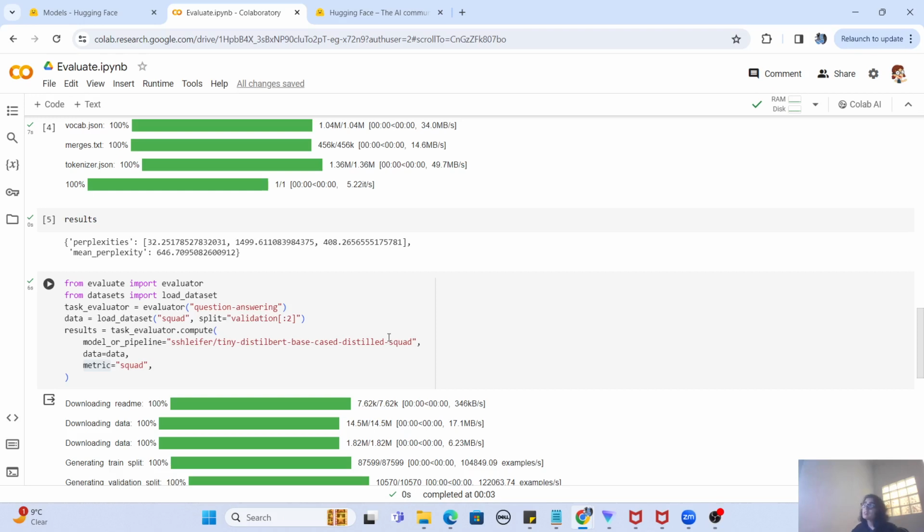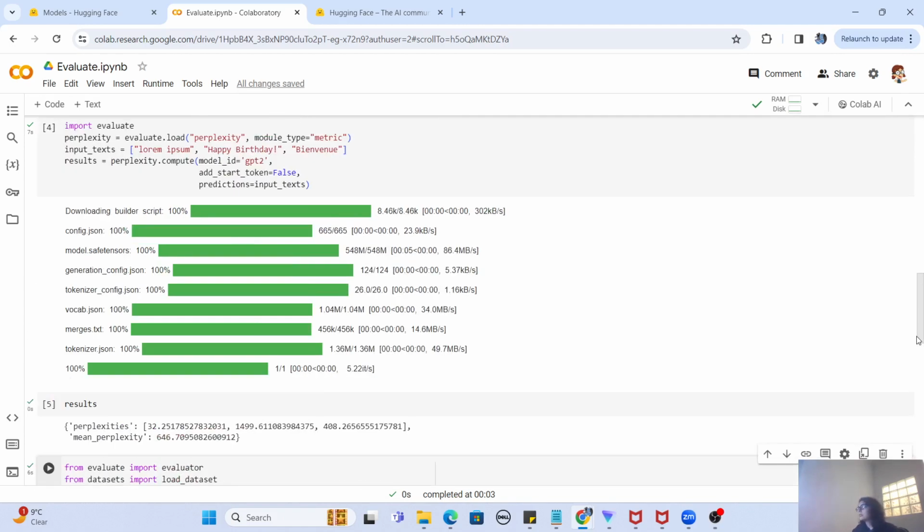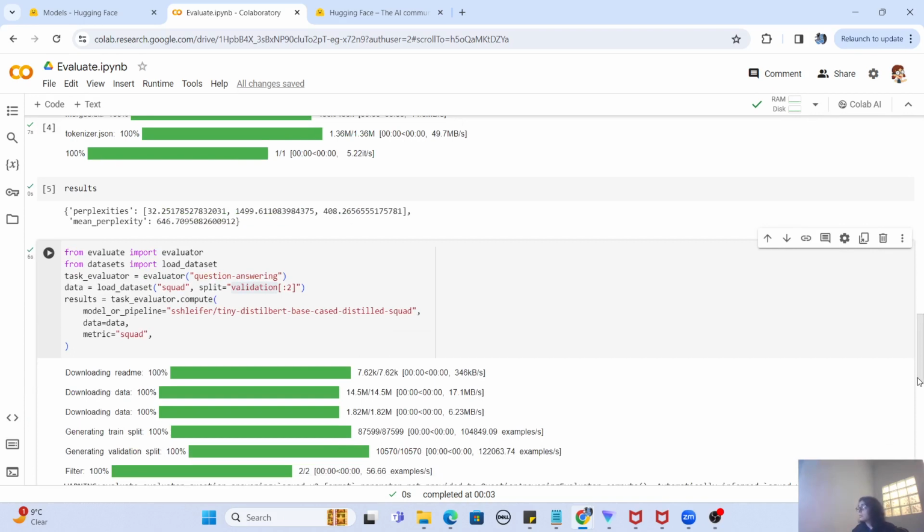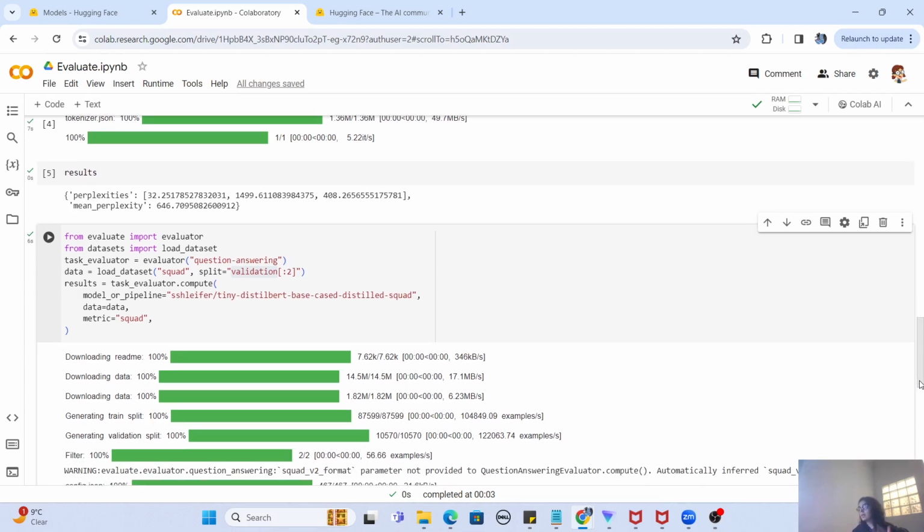But you can use the same code to find out the score for some other better performing question answering model. You can also try to choose a bigger dataset than just 2 rows. You can maybe choose the whole validation set. So this was the code to actually use the evaluator for a different type of task and find out how a certain model is performing on that task.